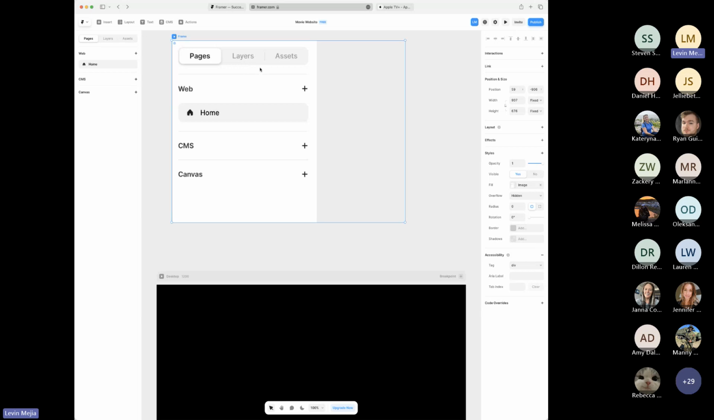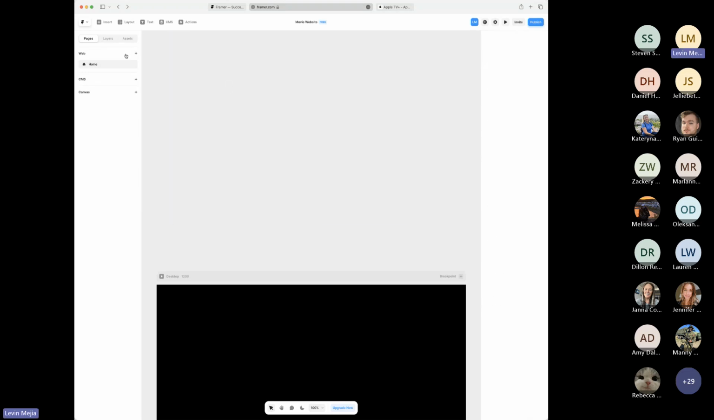You got your layers and you got your assets, and CMS, Content Management System, is what that stands for, which is just a fancy word for blogs or articles or journals or anything like that you can use. And the Canvas thing, I haven't really used before, so I can't speak too much about it. Okay, so that's what that UI is like.